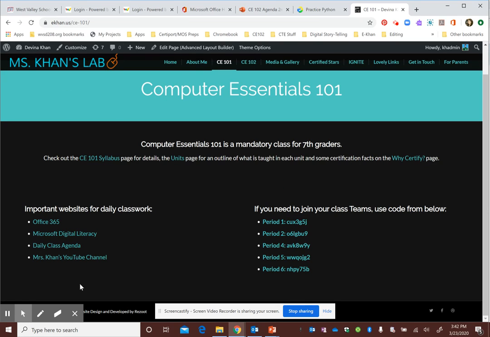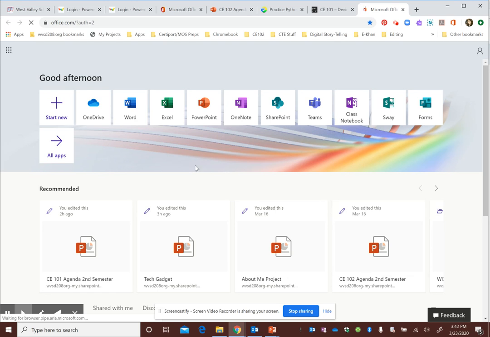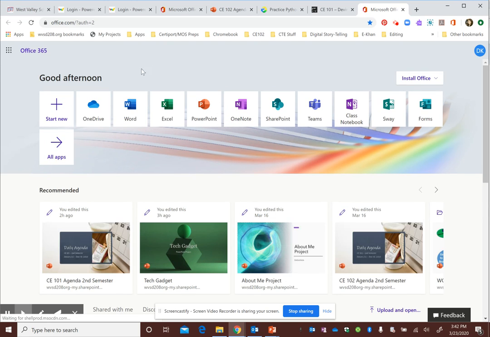Once you're in here, you notice that I have all of these links. So the very first link is Office 365. Go ahead and click on that, and you will see that it takes you to your Office 365 portal. All right, now I would like you guys to bookmark this as well, because you're going to be using this every day. So in this Office 365 portal, what is very important for you to understand is your OneDrive.